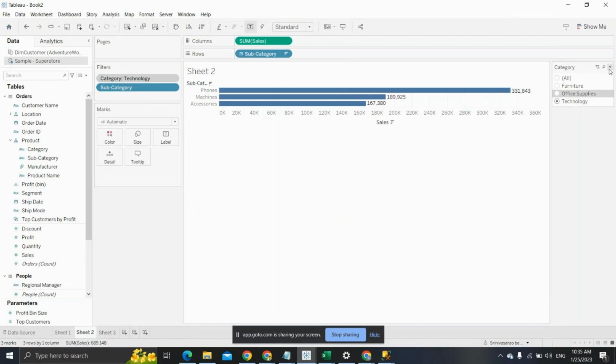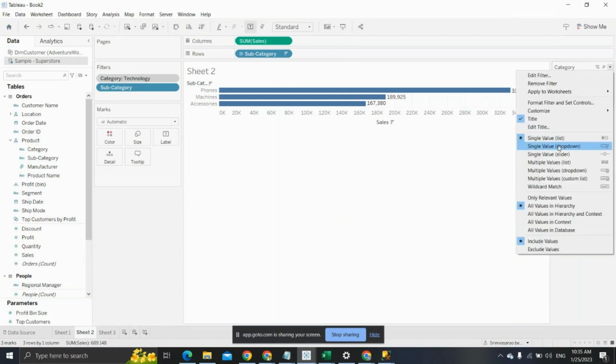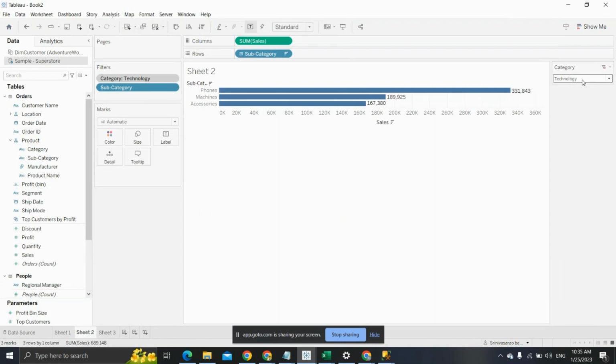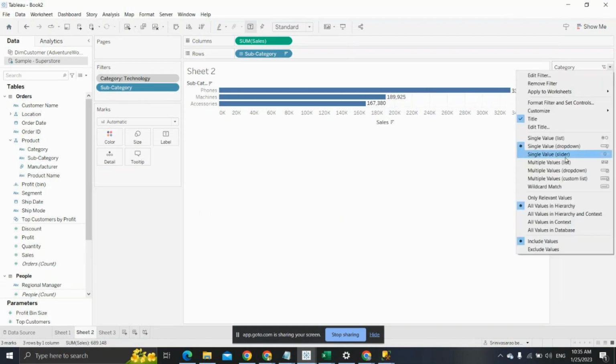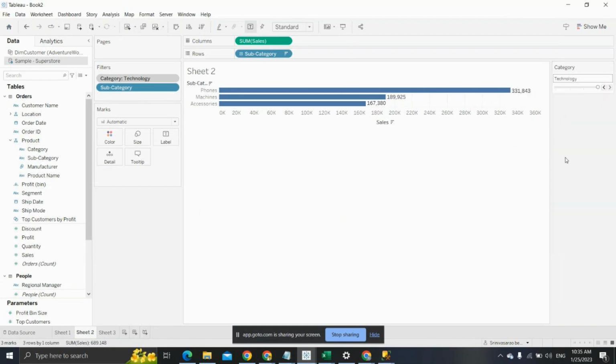And if I don't want to show everything, just make it a drop down. You can use the single value drop down and represent it in a drop down format. But here also you can select only one category at a time. Next, you can see the single value slider option. You get a slider at the bottom of the category filter. Just click on the slider and you can see the values changing in the report.